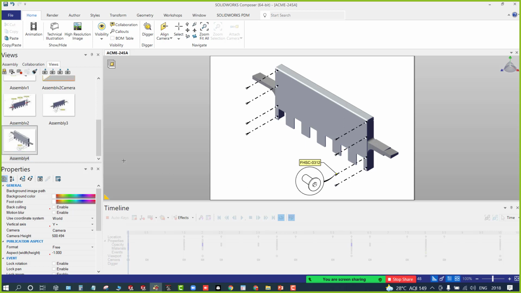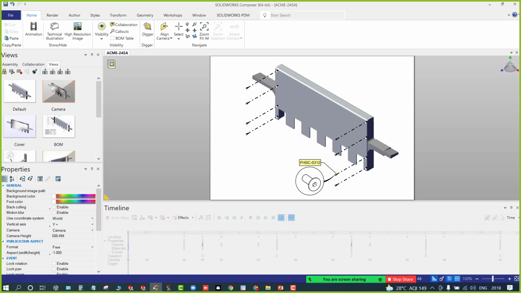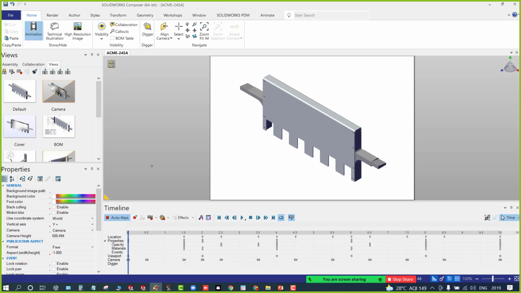And to deal with animation, whatever views you have created now, you just need to simply drag and drop here in this timeline. If you want to switch to animation mode, you need to select this option. This is now camera mode. If you click on this icon, it will take you to the animation mode. Now you can simply play this animation here.